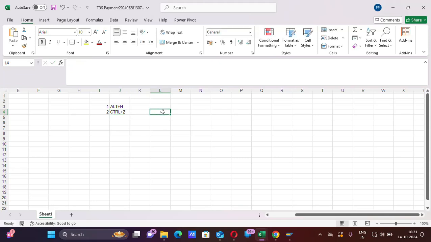Let me explain. Suppose I am writing some text here. I wrote Rahul, and I will press Control along with Z. You can see the system did undo my recent activity. So you know what the use of Control plus Z is: to undo the recent action. Suppose I write 1 2 3 here and press Control plus Z, the system will delete it. It is used for the undo action.